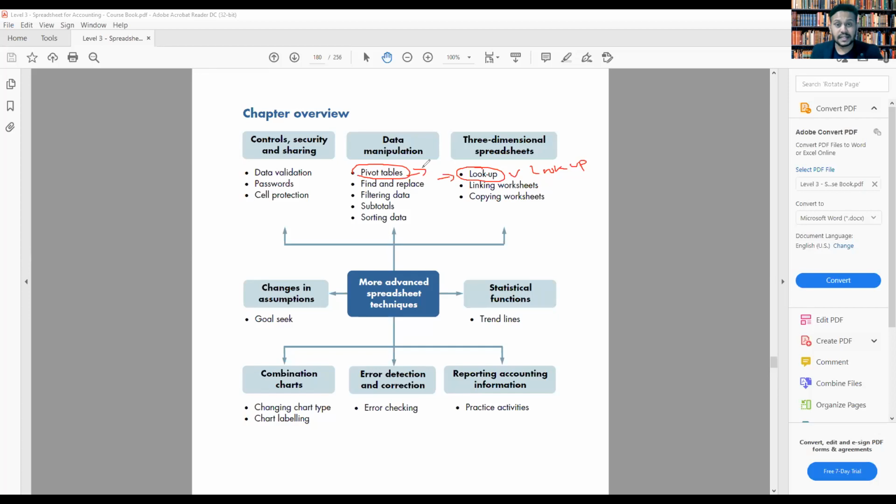So that's the reason pivot table is quite popular with the people who analyze the data. Then we have some control and security sharing on the Excel.